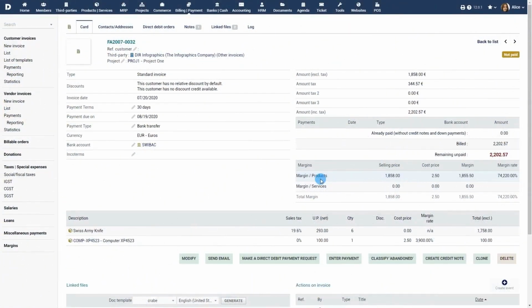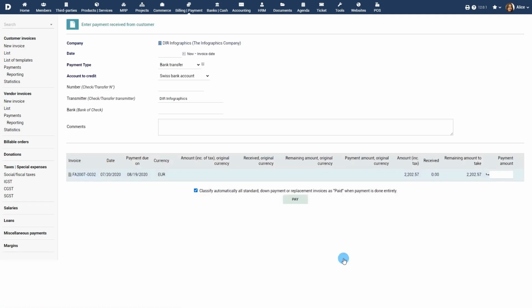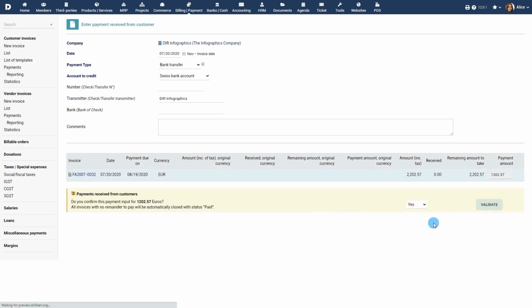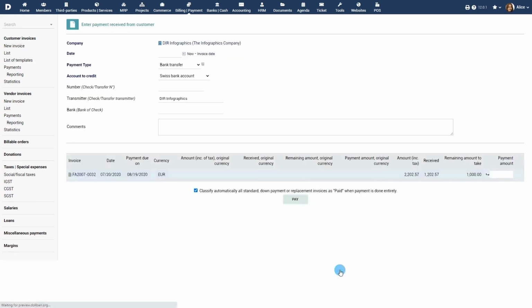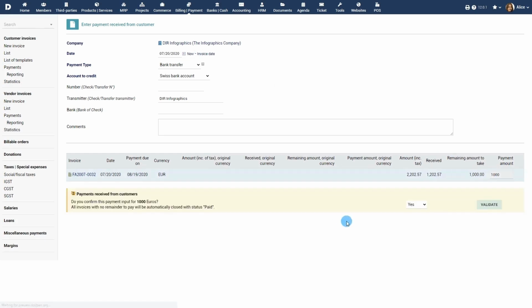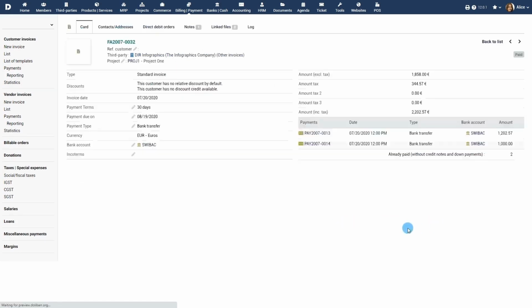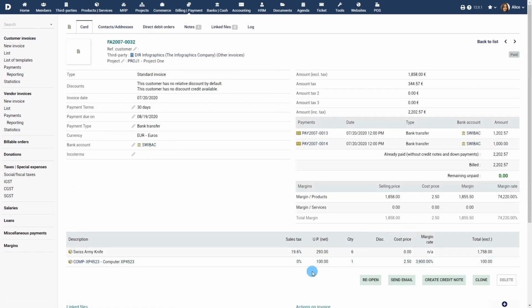Invoices payment. If you have received payment for an invoice, click on the Enter Payment button to record the payment in the system. Choose the date, payment type, and account to credit. Enter the transaction number and any comments. Enter the payment amount and confirm the payment. Note that if you received a partial payment, you will be able to enter a payment again. Once the full payment due for the invoice has been received and recorded, the invoice is automatically closed.